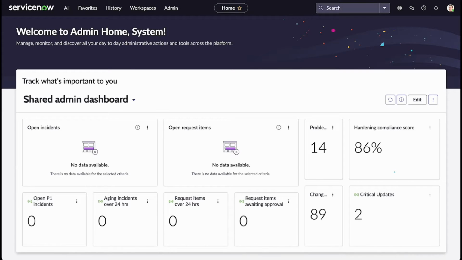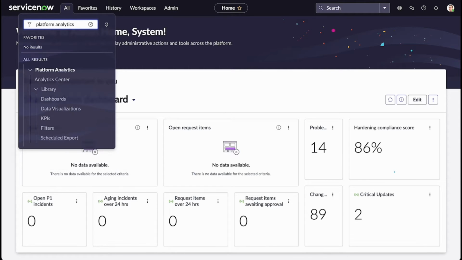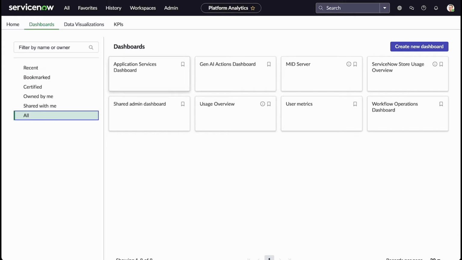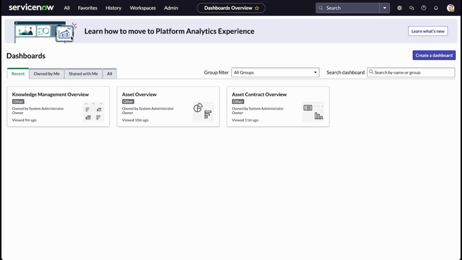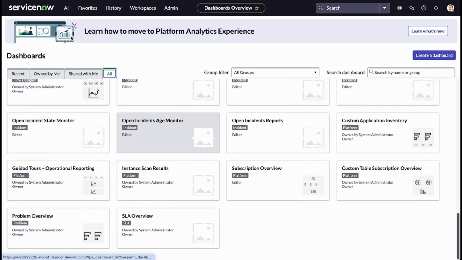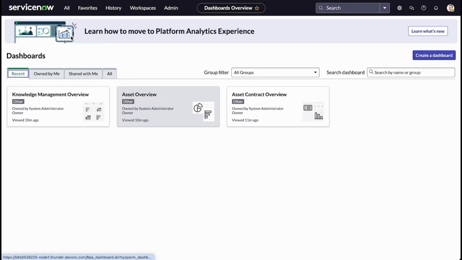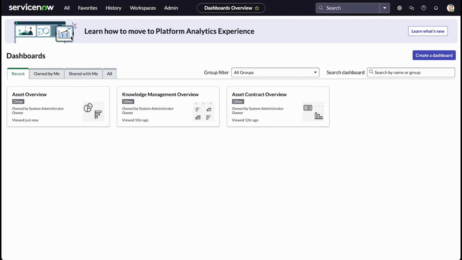Platform analytics experiences we're able to use as of the Tokyo release, but we're missing one vital part: your own analytics data previously created in Core UI. So now, as of Washington, we're delivering a tool we call the Migration Center that will help you transition your existing analytics content to the platform analytics experiences. This content being existing filters, reports, performance analytics widgets, and dashboards.